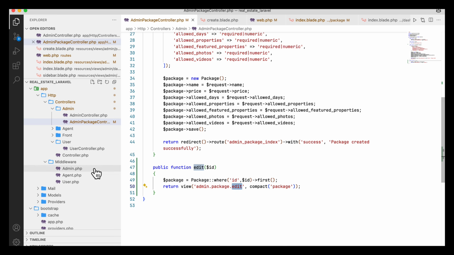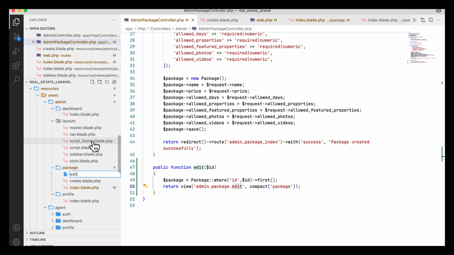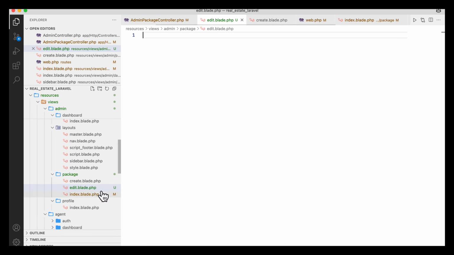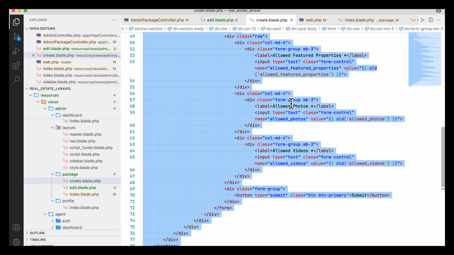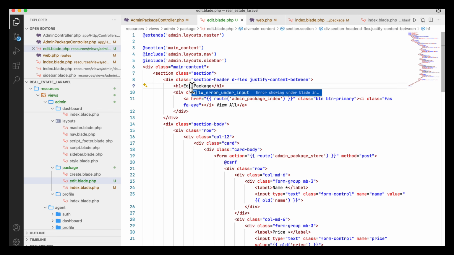So in the edit blade, what I will do, I am going to create here now into the admin and package, and here I am going to create edit.blade.php, and in the edit.blade.php it will be similar to create. So I am going to copy this and paste it here, and it will be edit package.